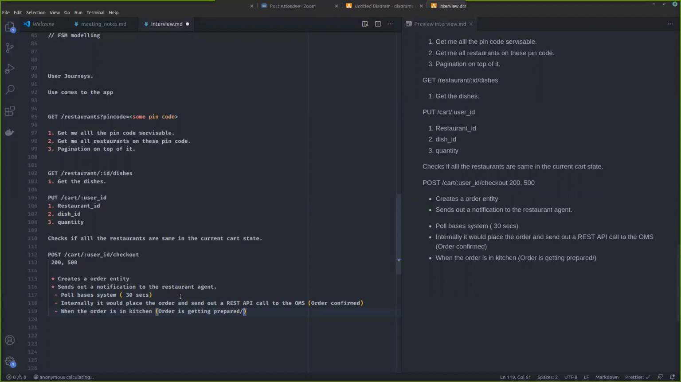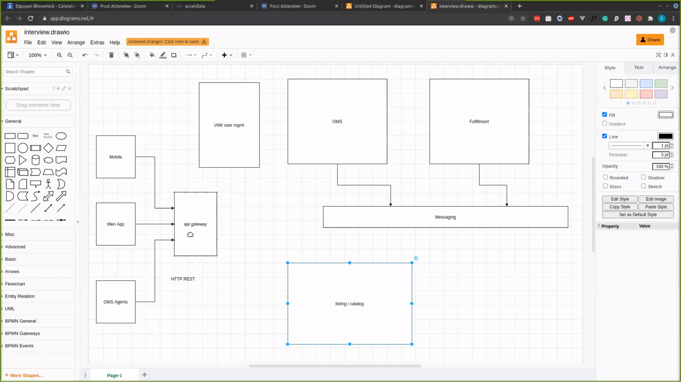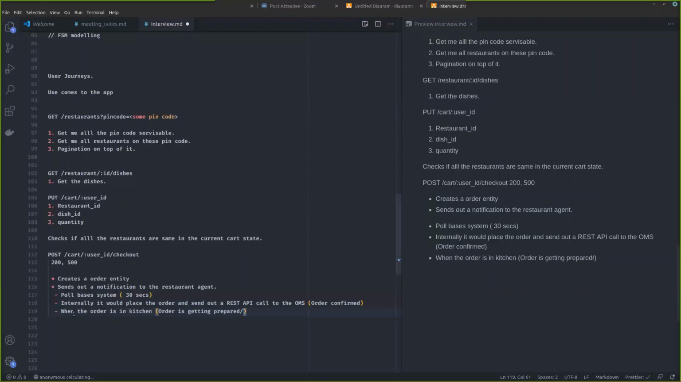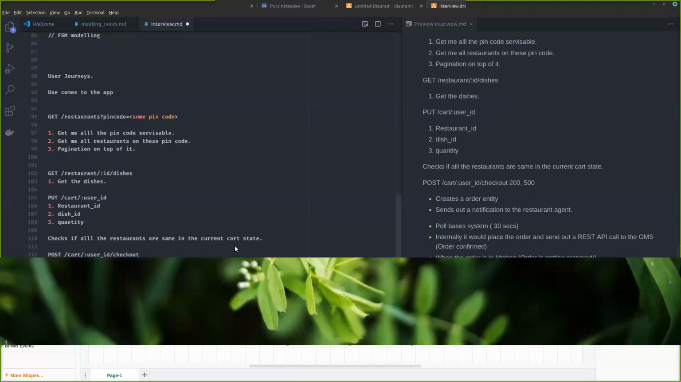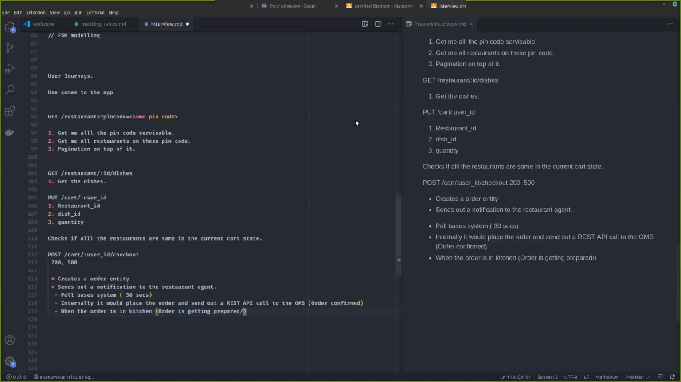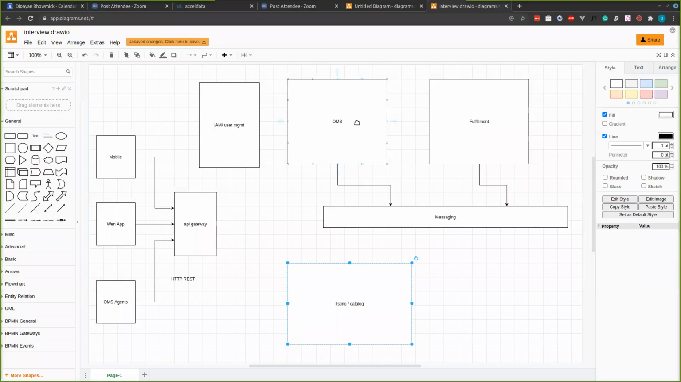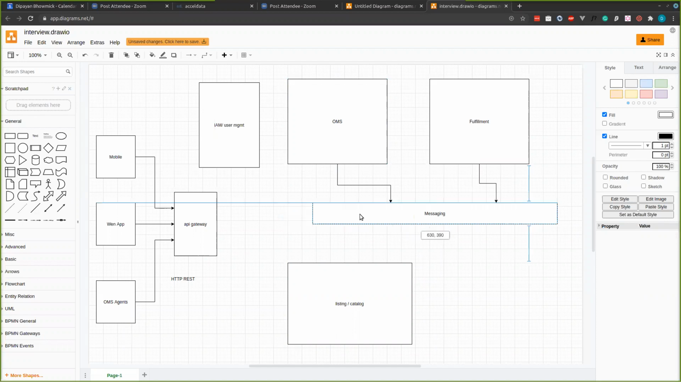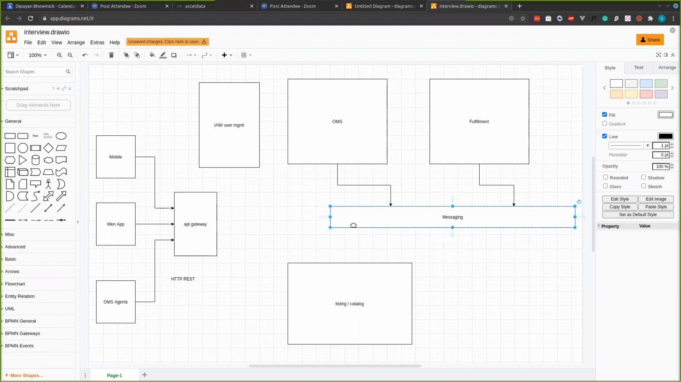Now, the whole idea is that the agent talks to this API gateway over HTTP. That was my assumption earlier. So the agent could say that it is getting prepared, and from that we can convert it into a message and push it into our messaging system, and the OMS could get it from there. Who is OMS talking to? It goes to the API gateway, and from there OMS is talking to which system? There should be a system here which understands it.